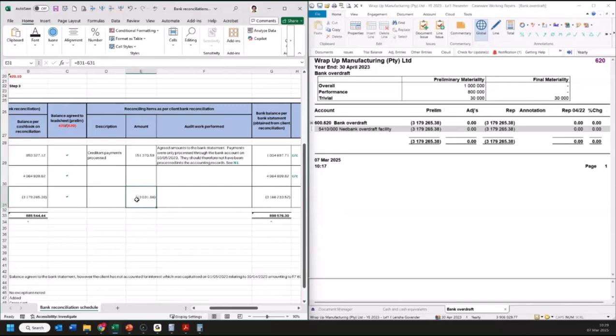Or if you wanted to, you could go and cast those items in there as well. The description here is interest and fees for April 2023, which of course is still a month in our financial year. And what did we do to audit this, to confirm this? We agreed amounts to the bank statement, transactions dated 1/5/2023 on the bank statement.